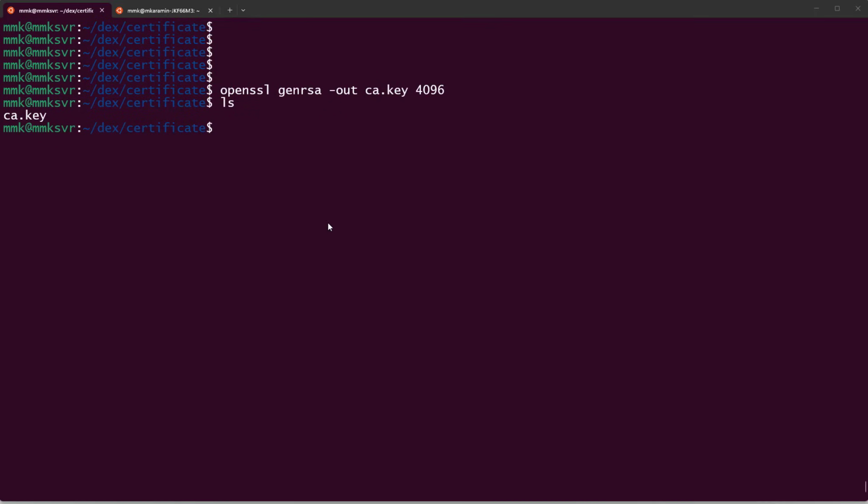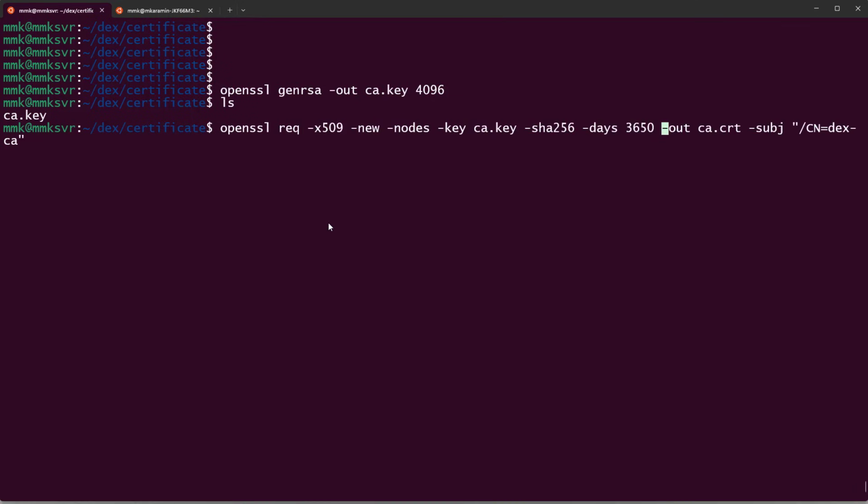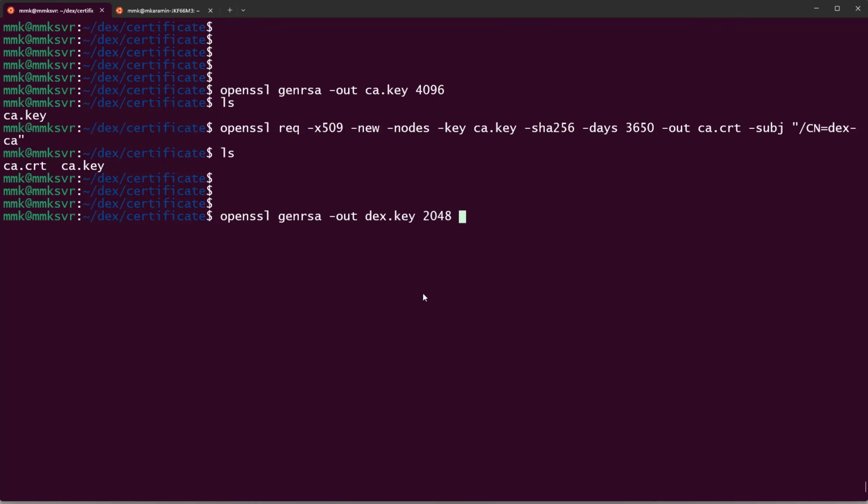So from this key, I need to generate a CA certificate. By this command, I will generate a ca.crt. Let's enter ls. So from the key, I generated a CA certificate. Now I need to create a TLS certificate for the Dex server. Again, by this command, I will create a dex.key, and from this Dex key, I'm going to create a certificate for Dex.